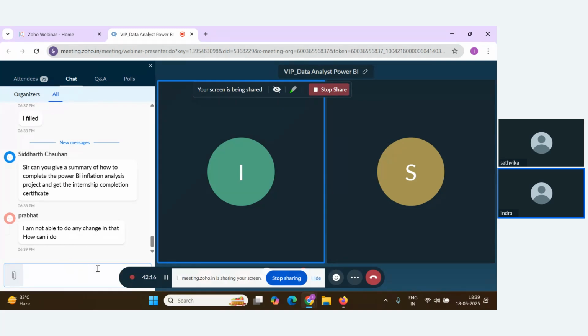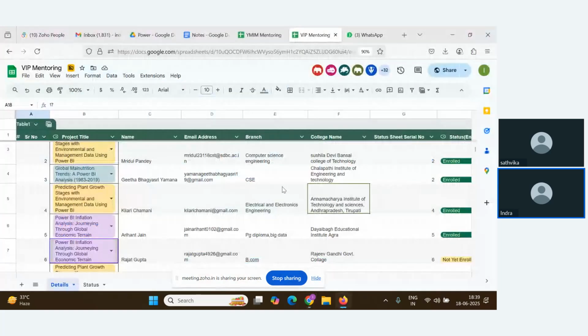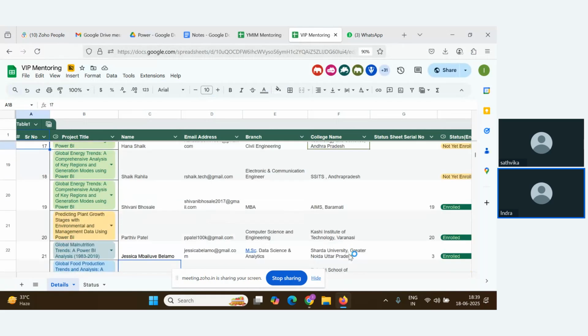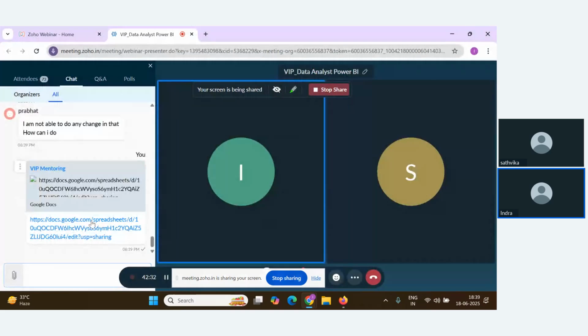I'm not able to do any change in that. How can I do? Prabhat, please check. Edit access is given. You can do it. Edit access is given to all of you guys. You can edit it. Do not edit anybody else's details.